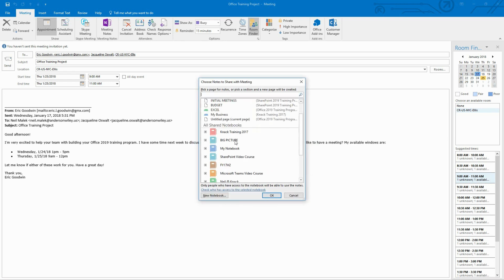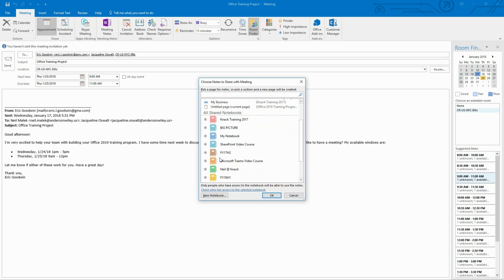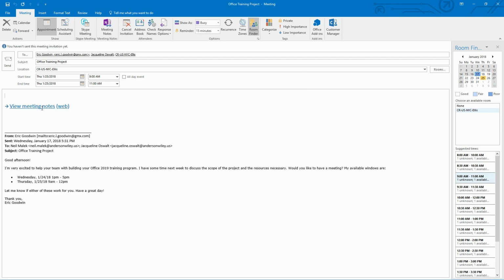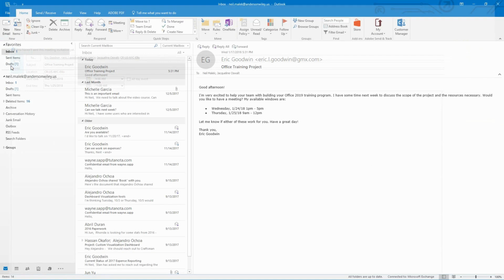And as you can see right down here, I have these different notebooks. And specifically, we're talking about the Office 2019 Training Program notebook, and then the section called Initial Planning. So I'll go ahead and put the meeting minutes for this meeting into the Initial Planning section. Click OK. You can see a link is generated right here that both Eric and Jacqueline will be able to open up my notes using the web, using their desktop version of OneNote, whatever they decide to do. And I'll simply click Send.